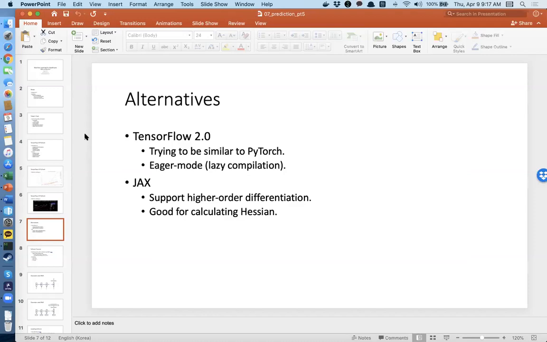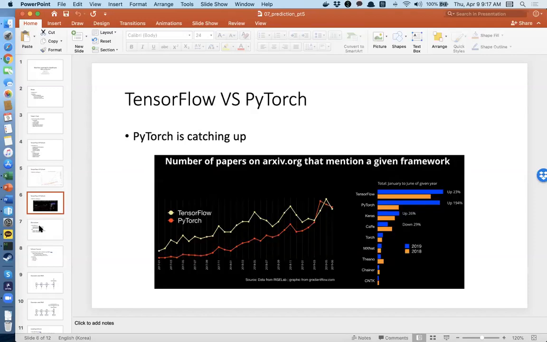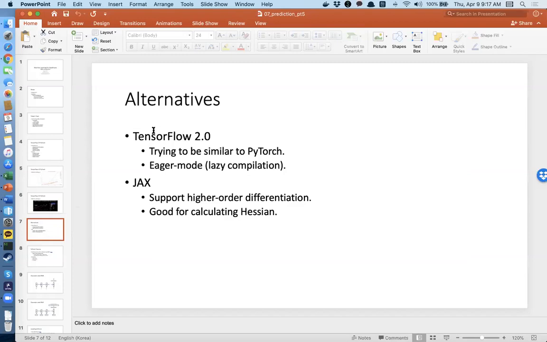You can see why Google is having trouble trying to make TensorFlow popular again, and why they came up with TensorFlow 2.0. The essence of TensorFlow 2.0 is that it's trying to be similar to PyTorch. As I said, PyTorch uses eager mode and TensorFlow precompiles the DAG. Because of that, TensorFlow is more difficult to debug and not very easy to handle, not very wieldy. That's why Google came up with TensorFlow 2.0, which is basically trying to mimic PyTorch.